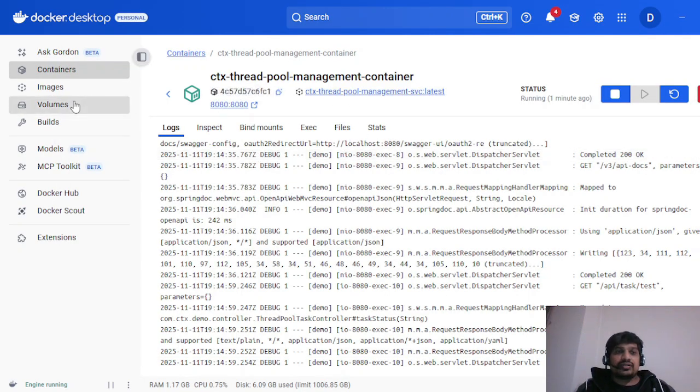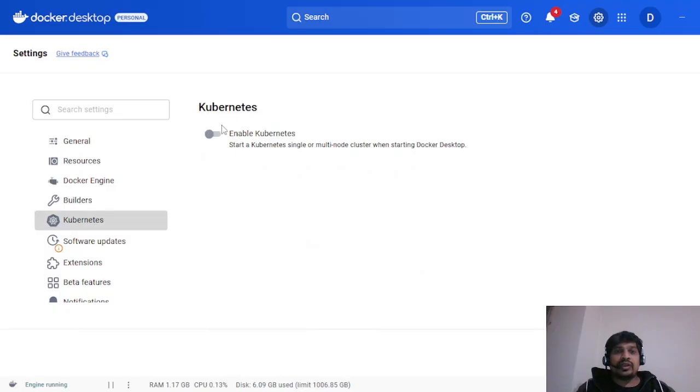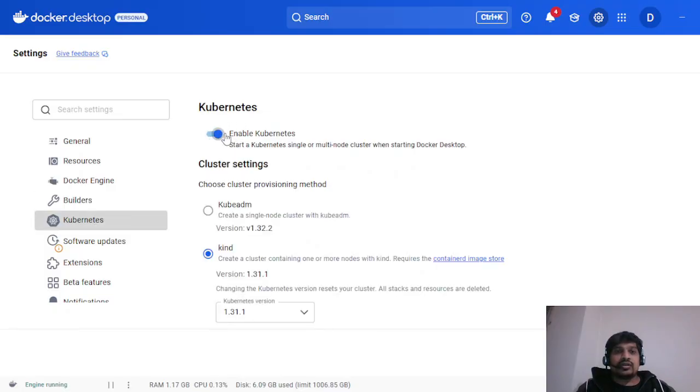In the next session, what are we planning to cover? Docker Desktop also comes with a Kubernetes cluster. If you click on the settings over here and go to Kubernetes, there is an option to enable Kubernetes. Once you enable Kubernetes, there are multiple options for how many clusters you want to deploy your application to locally. You can create a single node cluster or a multiple node cluster.